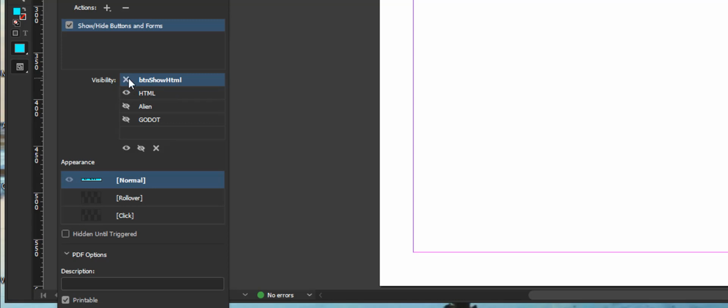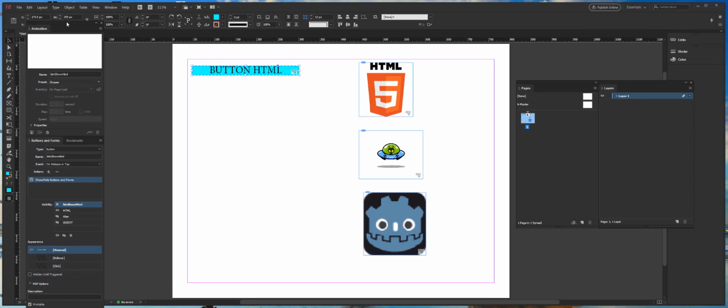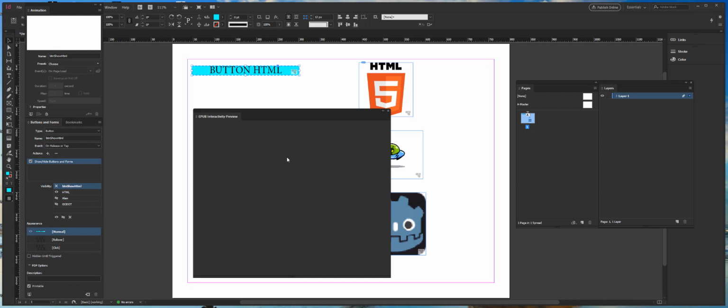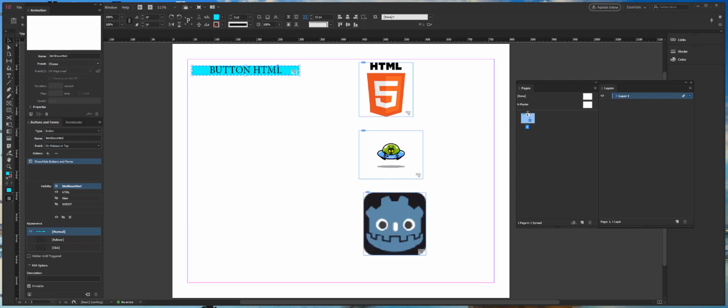So let's look at how this will look. So I'm gonna go down here and I'm gonna press the preview, and I'm going to show that. This is exactly what I want. I want when I click on the button H for HTML, only the HTML should show. Great. So now what I need to do is the same thing for these other buttons.